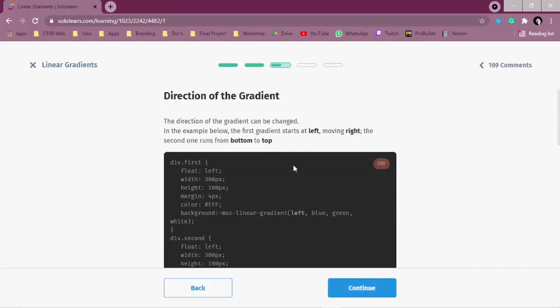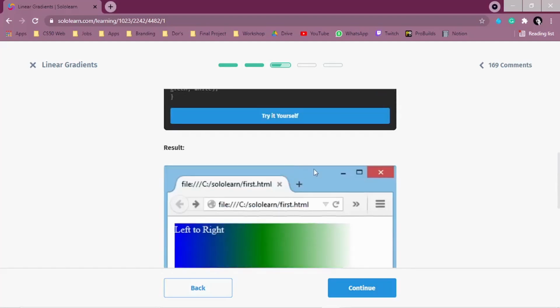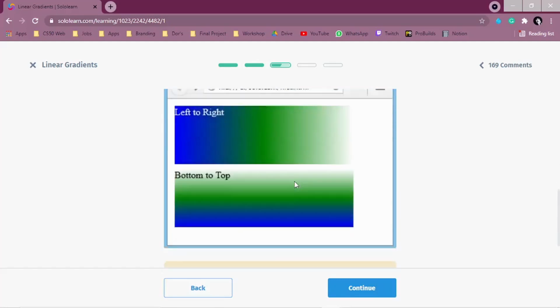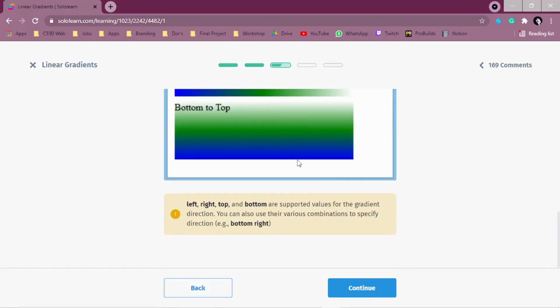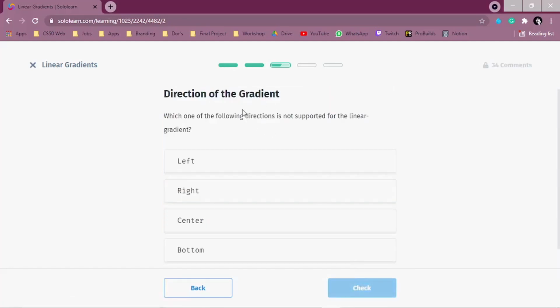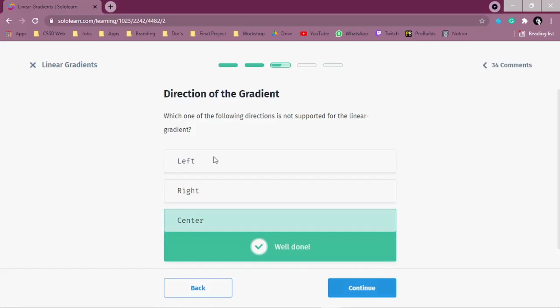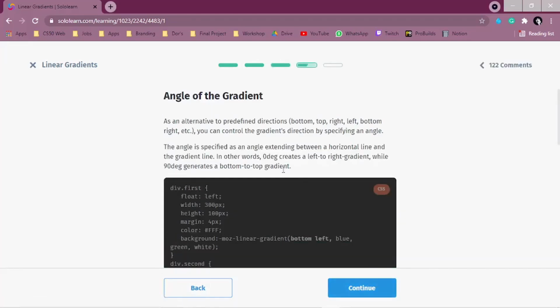Direction of the gradient, so this can be changed. We were using from top to bottom, but it can start to left, moving to right, or bottom to top. Okay, so we can have left to right, bottom to top, and the other ways that we can do in here. So direction of the gradient, which of the following directions is not supported? So it's not supported the center, we can only use the other directions.